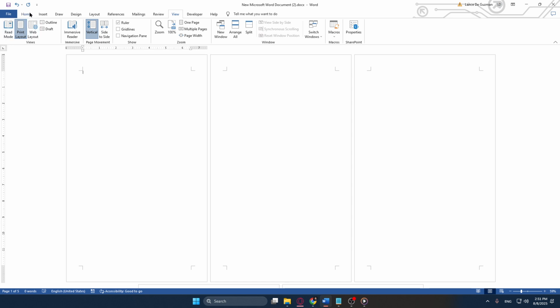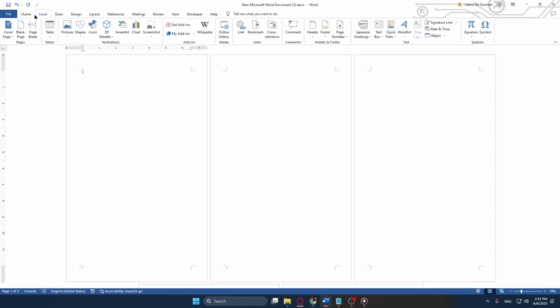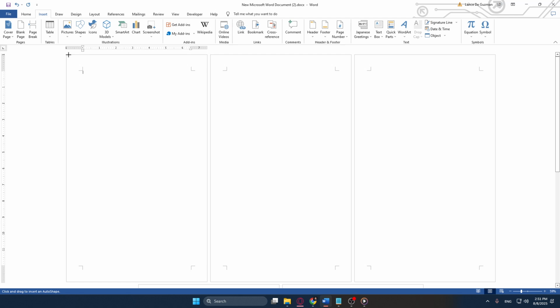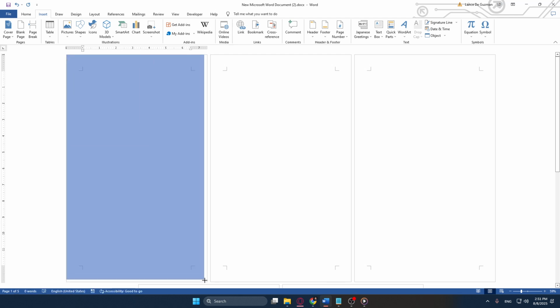Now let's actually start adding the color to each page. Head over to the Insert tab in your toolbar. Within there, you'll find the Shapes option. Click that and you'll be presented with a variety of shapes to choose from. What we need here is a simple rectangle shape. Click on that rectangle and then use it to cover an entire page. You might need to adjust its size to fit perfectly, covering all page corners neatly.